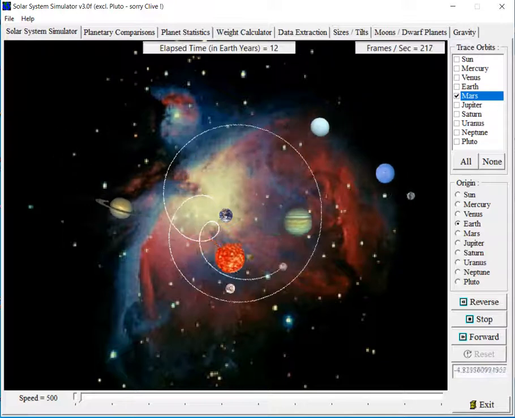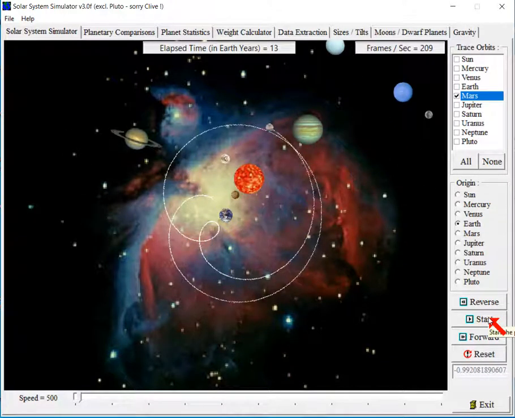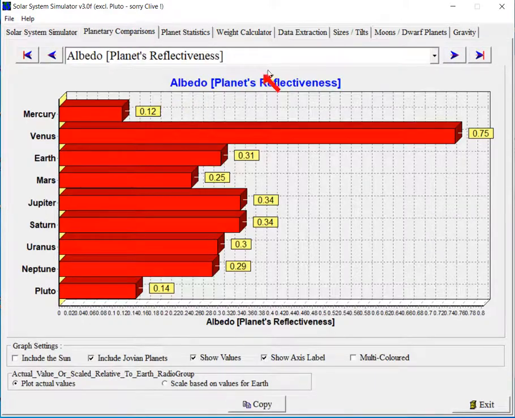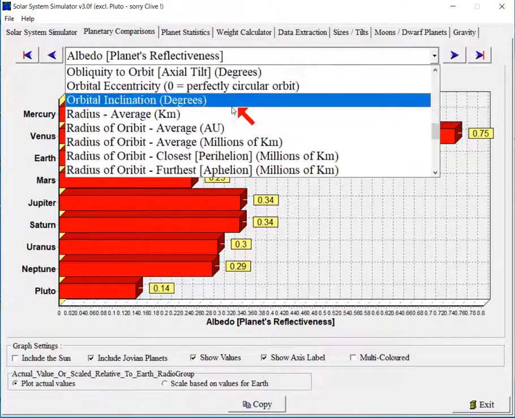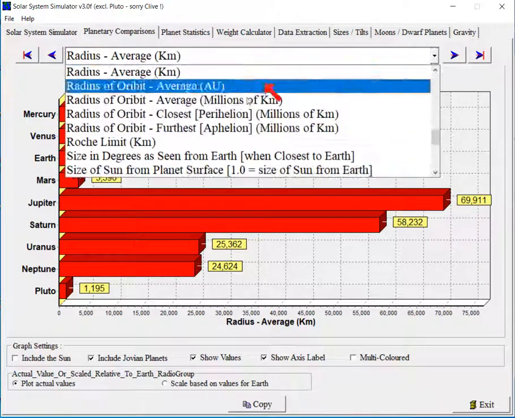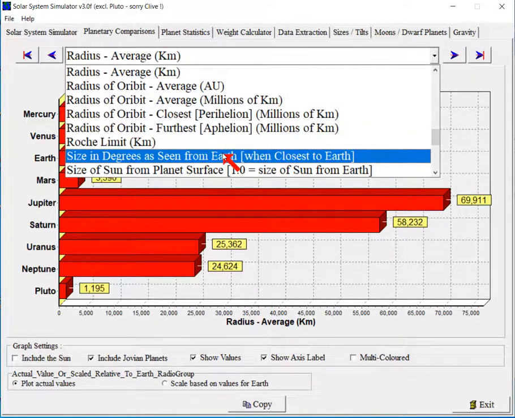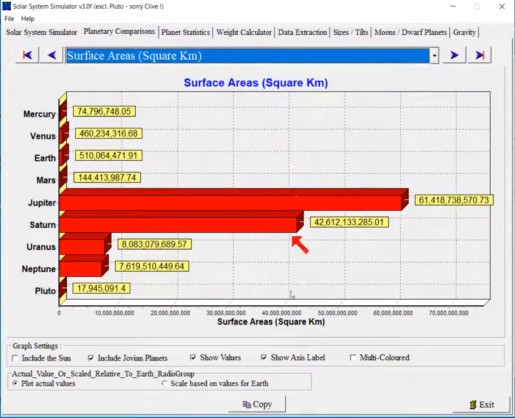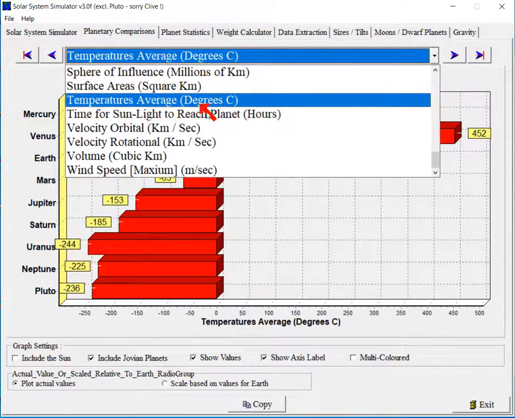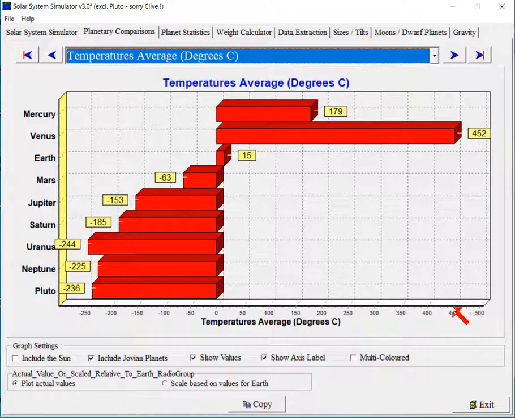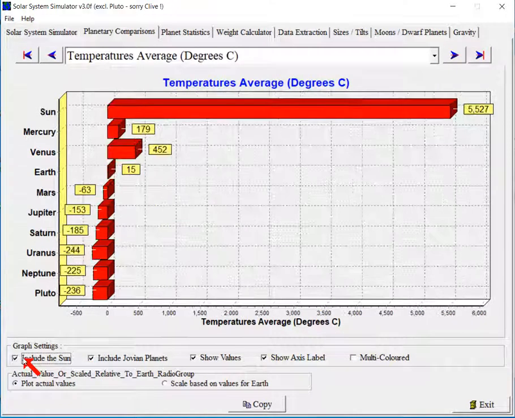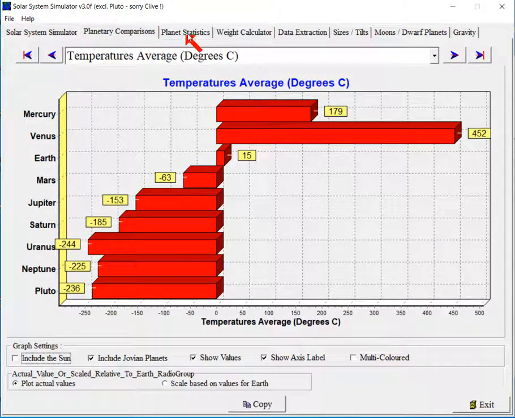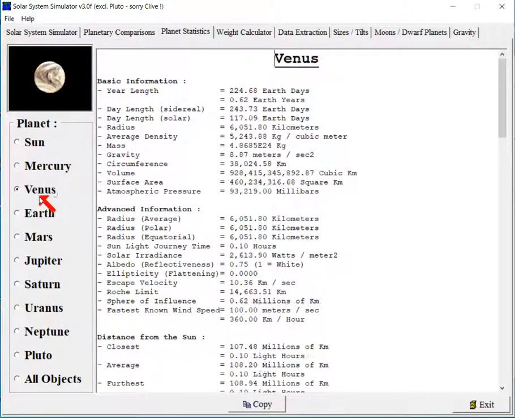So yeah, this is a great tool to develop. I had a lot of fun developing Solar System Simulator, and of course you've got all these graphs here, like albedo and reflectiveness and the average radiuses and the size in degrees as seen from the Earth and all sorts of things. You've got all these different options down here for things you can do, and the temperatures and so on, and whether you want to include the sun or not. When you talk about temperature, you don't really want to include the sun because everything else becomes really flat. And then various statistics there, so you can look at the statistics for each planet.